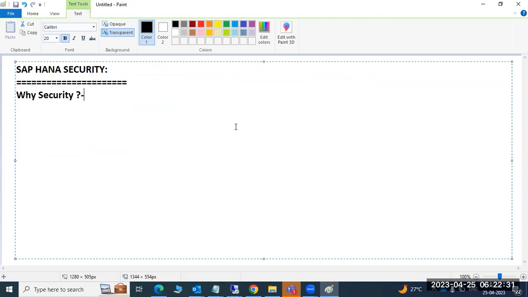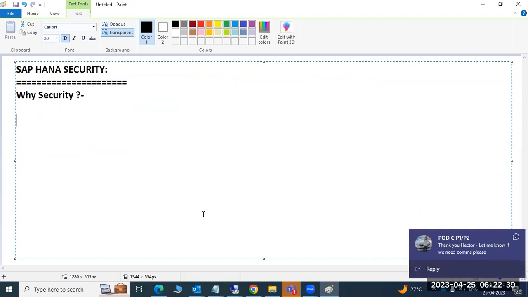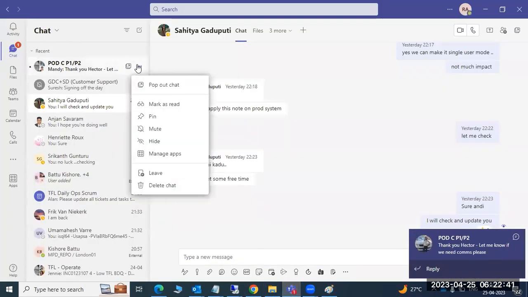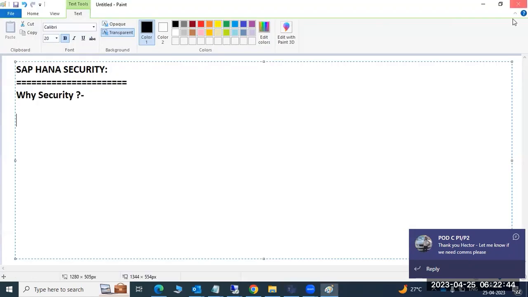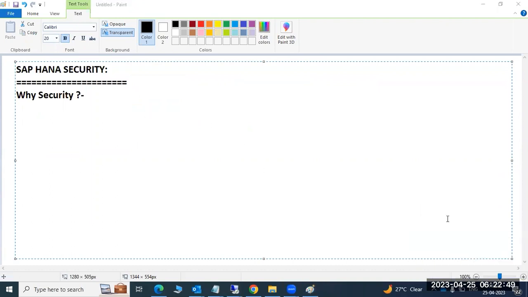So let's draw some important information about what HANA is providing. We know why security is important: to protect against unauthorized access to the data in the database, and also to follow the organizational standards. So we need security and a user ID. SAP HANA provides the following security features. These are some of the security features available.